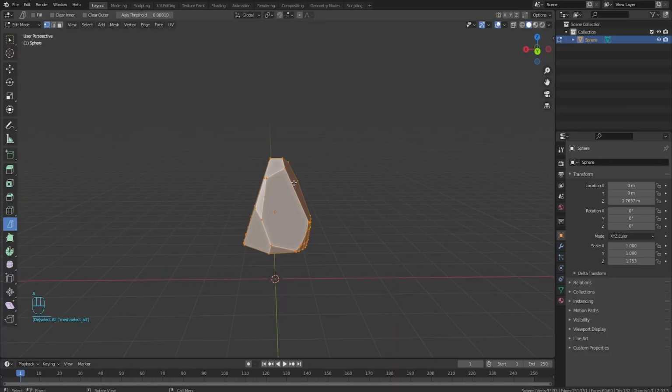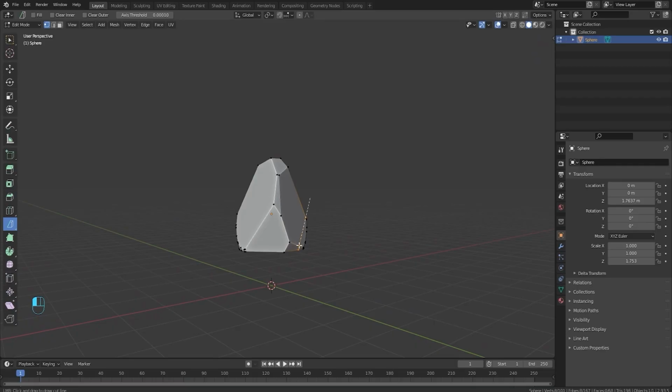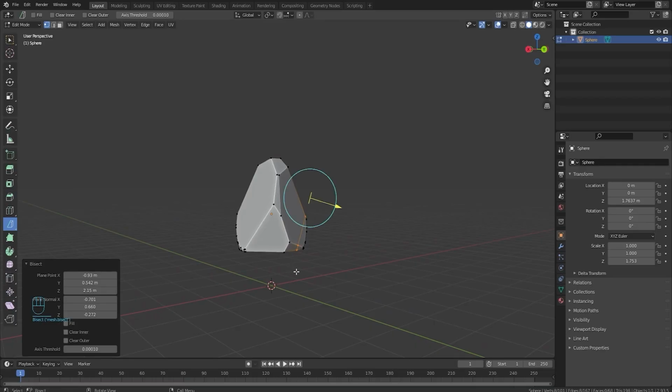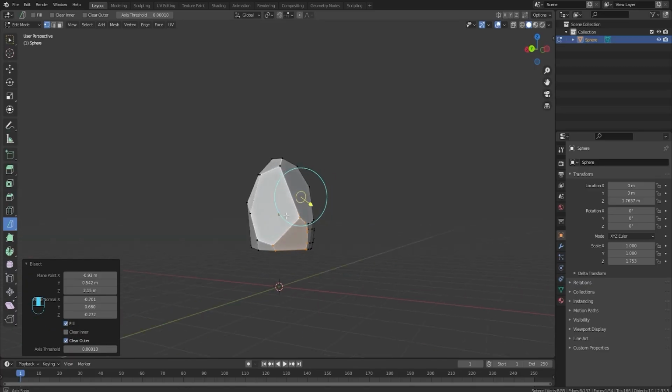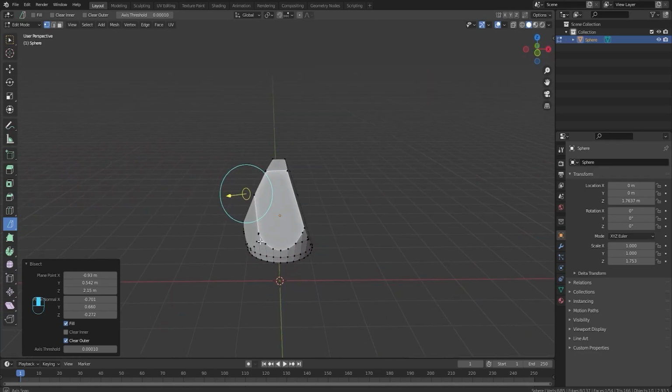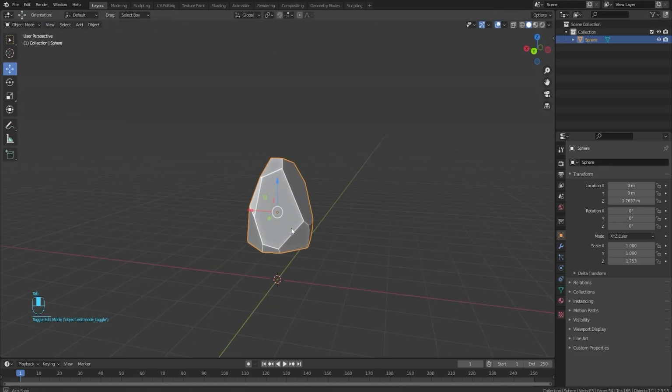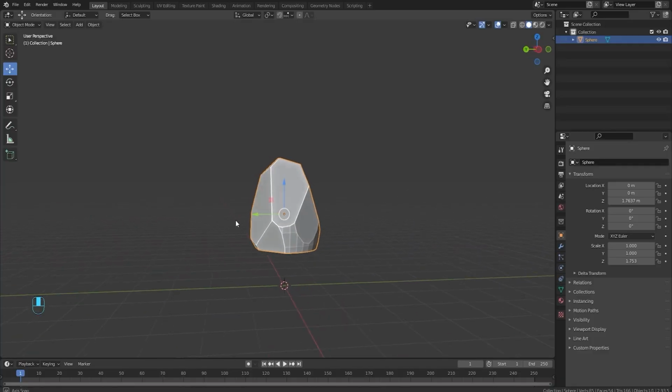press A to select everything while using this bisect tool. Then you just click and drag where you want it to cut through, and then select one option, either clear inner or clear outer. And if it gets rid of the wrong thing, just deselect it and select the other one, and then fill. And you'll just keep working your way around this rock. As you can see, it's already a pretty cool shape.